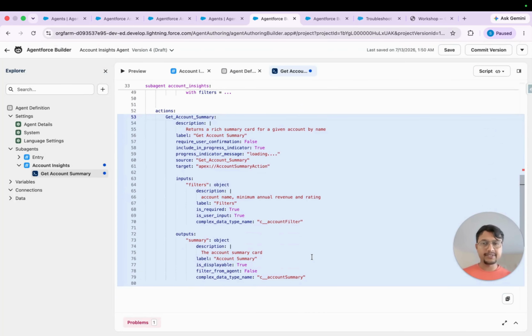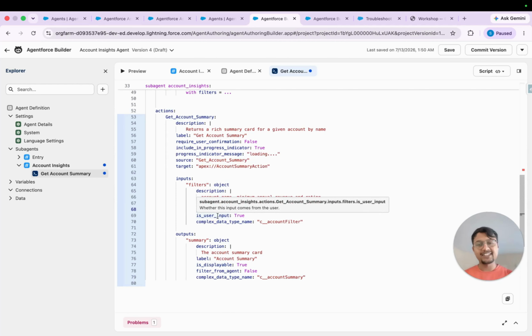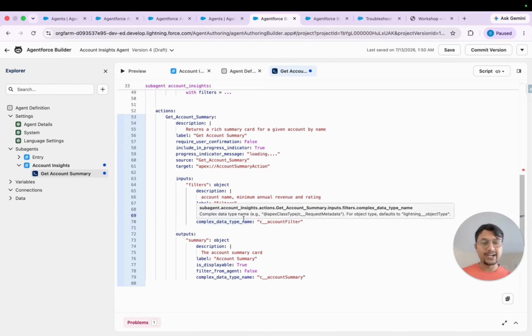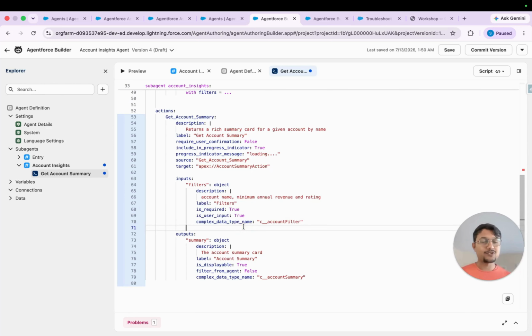A few things to remember. If you see complex data type name, I have added my custom lightning type over here and over here. Then source, you see, this is referring to the Agentforce Asset API name. I'm saying is required, whatever we did in the asset, it comes over here. Is user input true means this input is required, and this input has to be taken from the user. AI will not set an input value automatically, so it will ask the user to provide the input. Is required means the input is required.